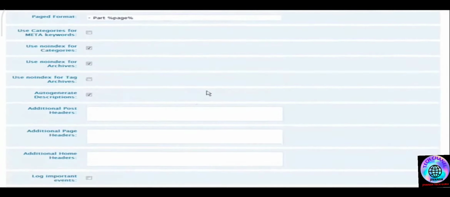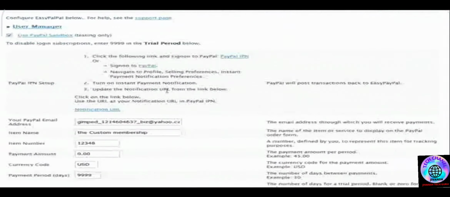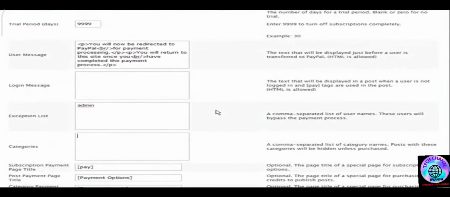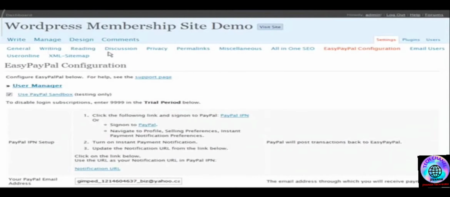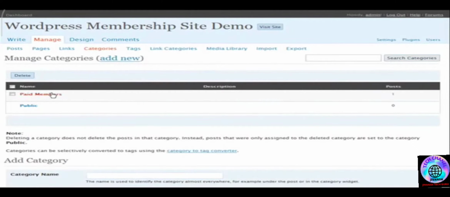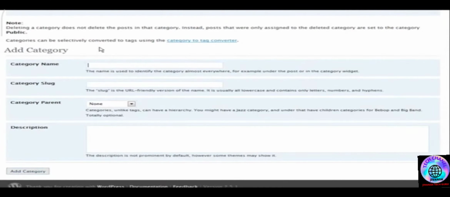Now if we go down here, let's go back to Easy PayPal configuration. And if we go down to the bottom here, we have categories. So let's set up some categories, for instance, silver and gold. So let's manage our categories. And we'll add a new one. We'll call it silver. And gold.